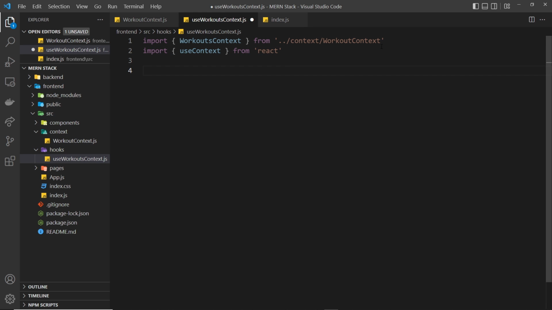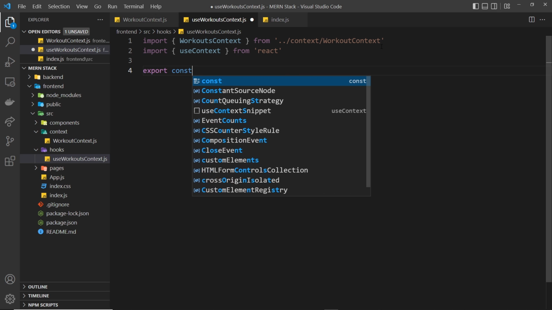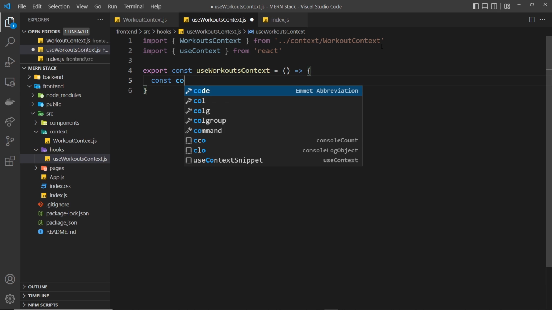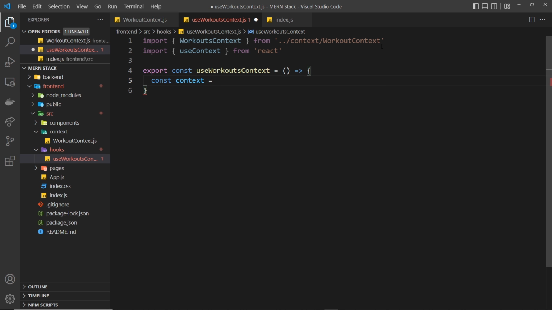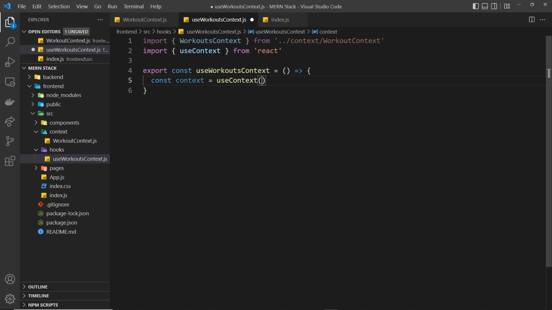So once that's done, we need to make the hook function, which we'll also export. And I want to call this useWorkoutsContext, all right? So we set that equal then to a function. And inside this function, we can make a new constant, which I'm going to call context, but you can call it whatever you want. And then we can set that equal to useContext, which is the hook we just grabbed at the top, and we pass in the workoutsContext object.